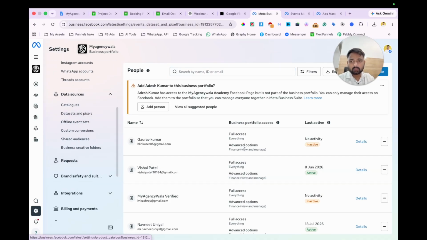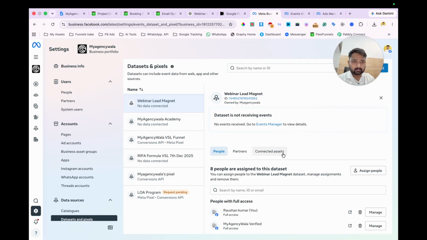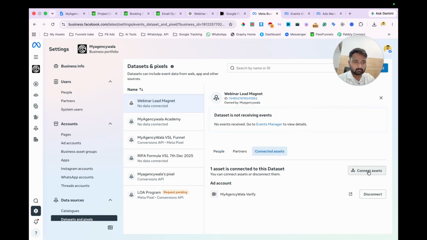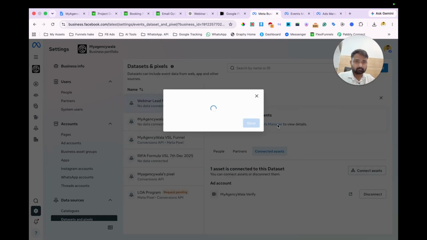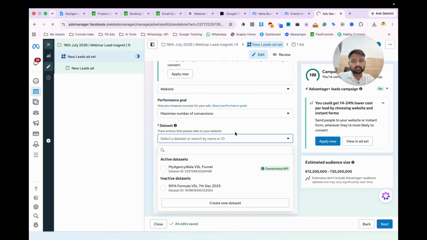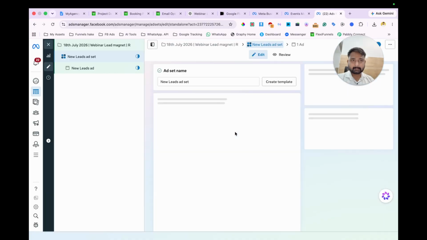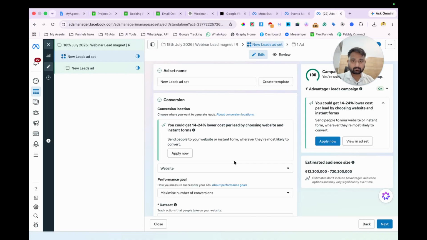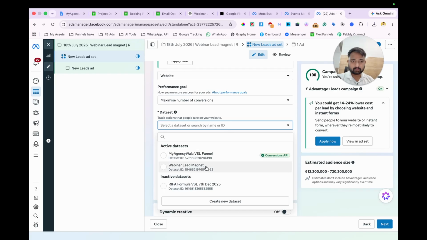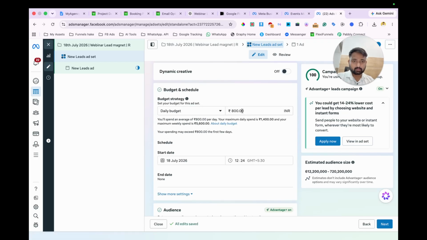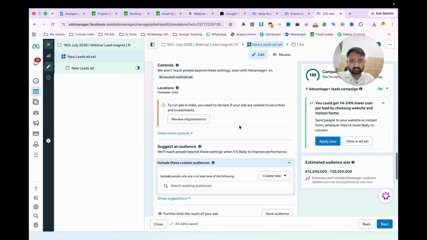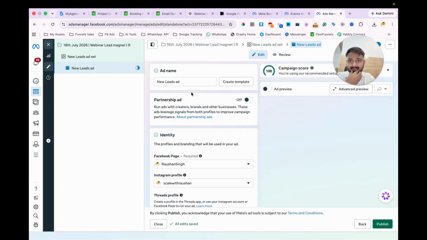I have to select the data sets. Before that, I have to assign this to this particular ad account. So for that I come here to data sets, connect assets, another Raushan Singh, verify, add. Done. Now I have to refresh this. So now I can see leads. It's going to be live in a few hours.